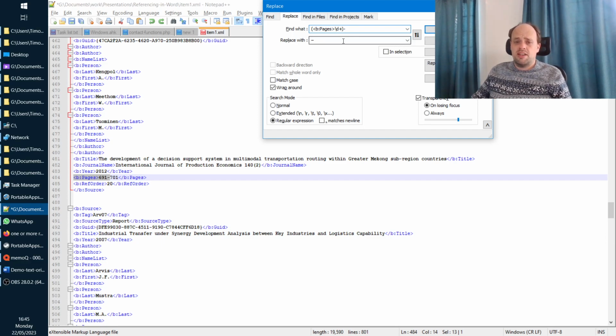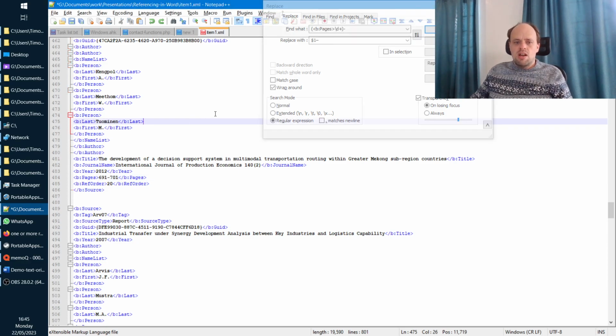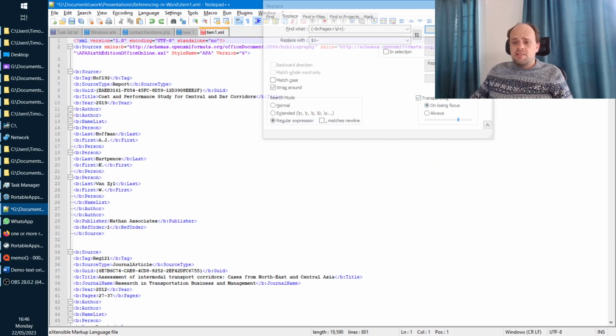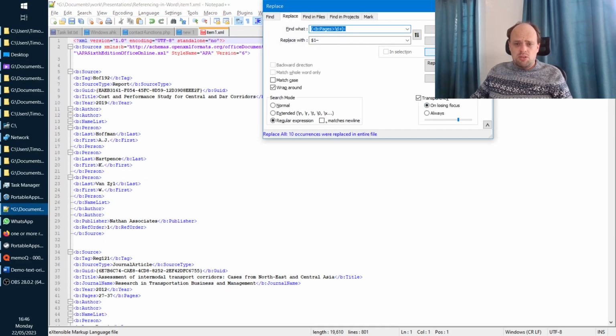We can put the whole of the first part, basically everything up to the hyphen, in brackets, and then in the replace, we're going to put $1. That means we keep whatever is in that set of round brackets, followed by an en dash. Let's go to the top just to make sure we're catching everything. We click on Replace All, and it's replaced 10 occurrences. So that's going to have saved us a lot of time.